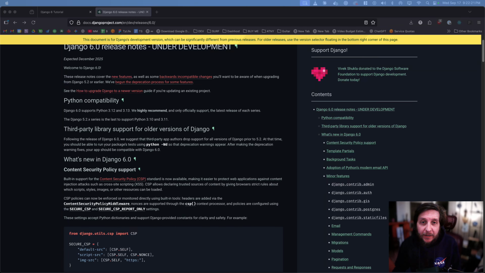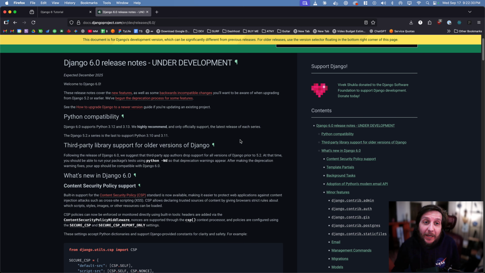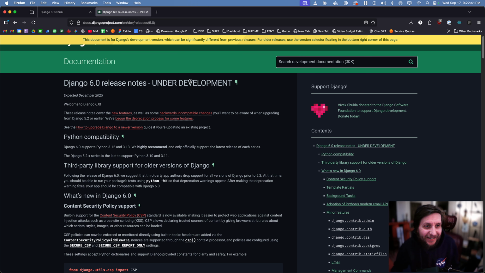Django 6 is here. Well, it's not here. It's out, but it's not released into main or anything yet. But you can start playing with it as of now. It looks like December 2025 for this to actually be in production, let's call it.